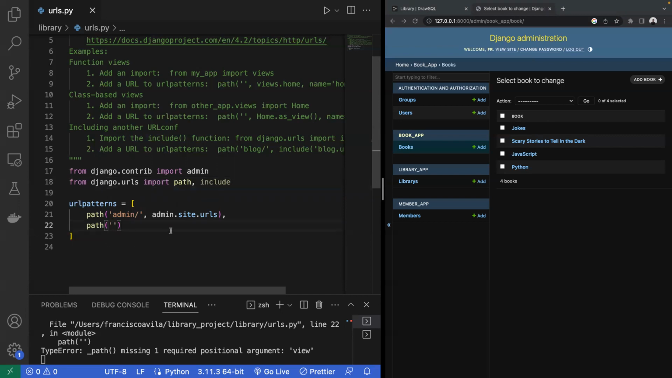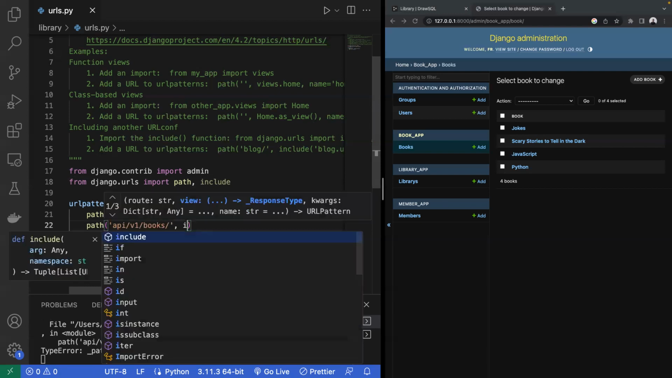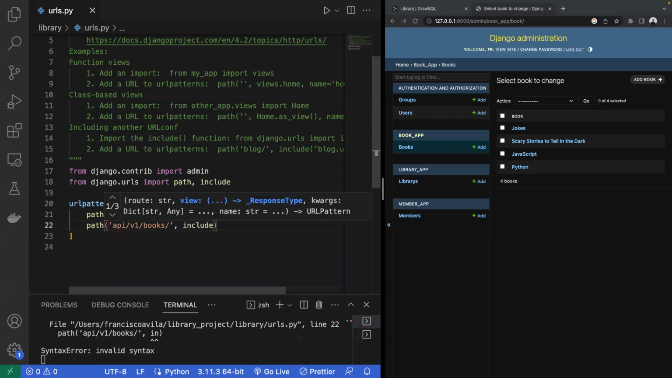Okay. So now I have this path. What is it that I want to name this path? API. Say again? Books. API slash something like that. Yeah, API slash, it's our first version. So let's say books, because we're getting all of the books, right? And now let's go into include.